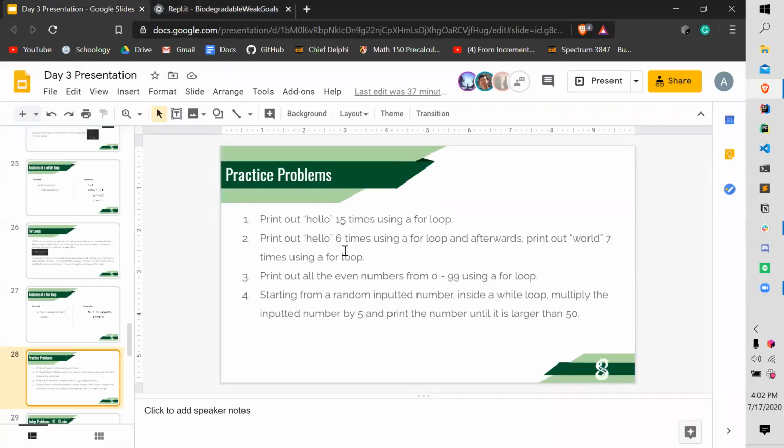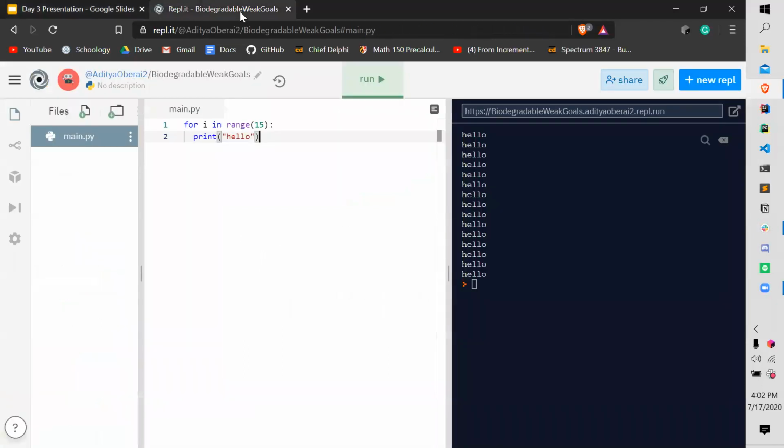The second question was to print out the word hello 6 times using a for loop, and afterwards to print out the word world 7 times. So what this means is we need to have 2 for loops, one that prints out hello 6 times and one that prints out the word world 7 times. So we can say, first we want to print out hello 6 times.